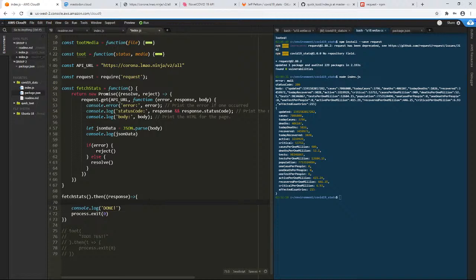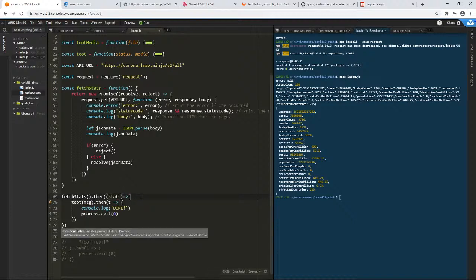Instead of being done, let's go ahead and toot our message. That'll return a callback, a promise. So we'll fetch the stats. That'll return, let's say, stats. Let's just return that JSON data, the fetch stats, and then with those stats, we can create a toot message.